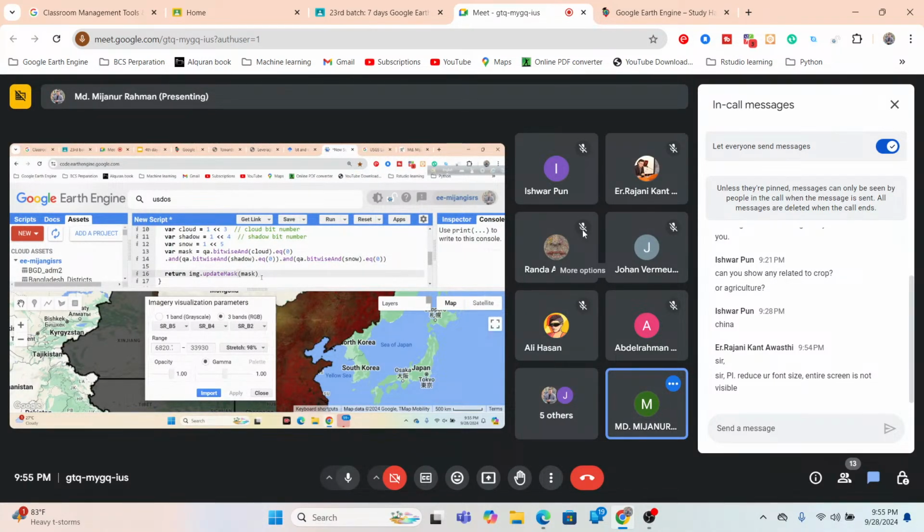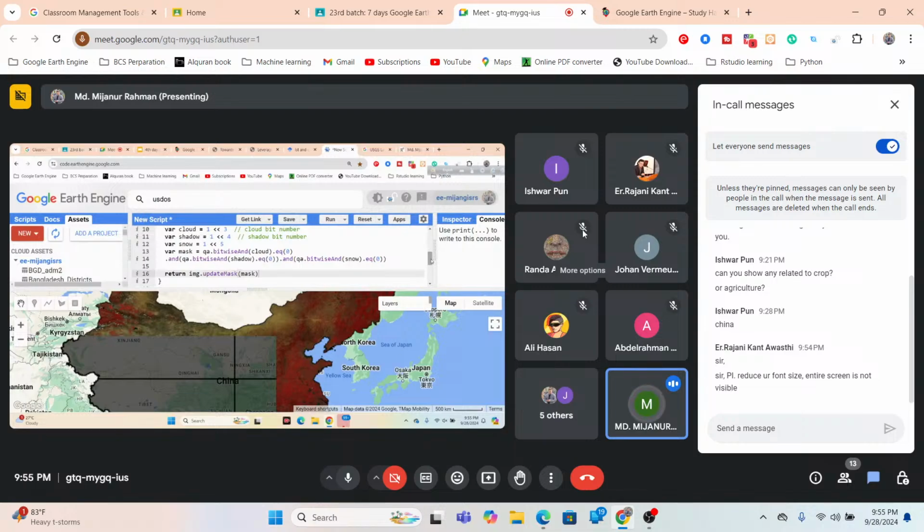Okay, for the whole China boundary, basically as you can see, this time we take all imagery with cloud cover less than 90%, all imagery is considered. And finally we remove all the cloud levels. Okay, so now let's visualize.